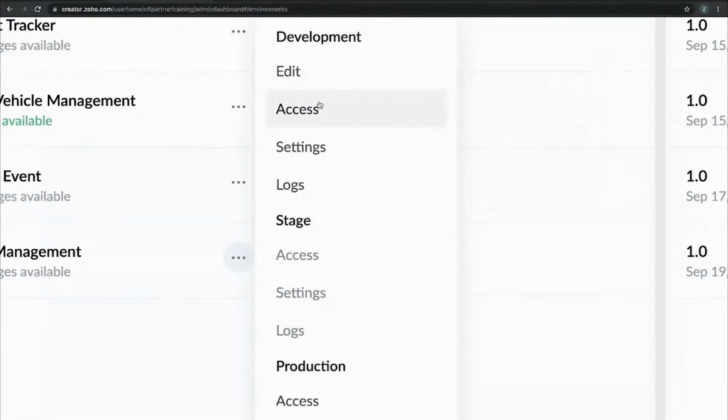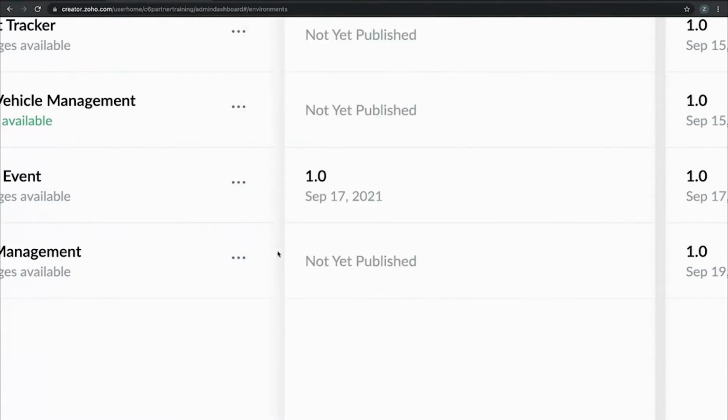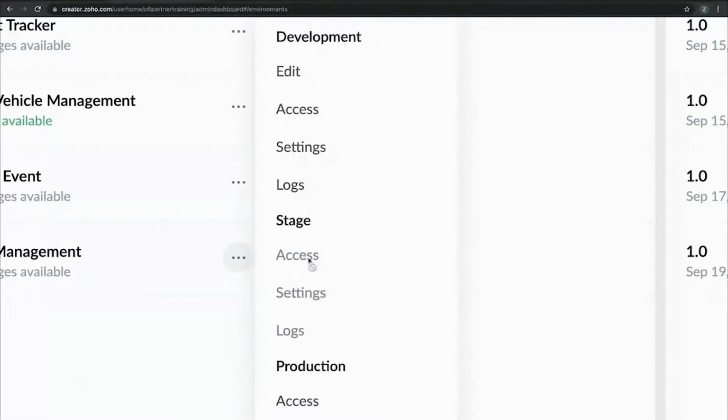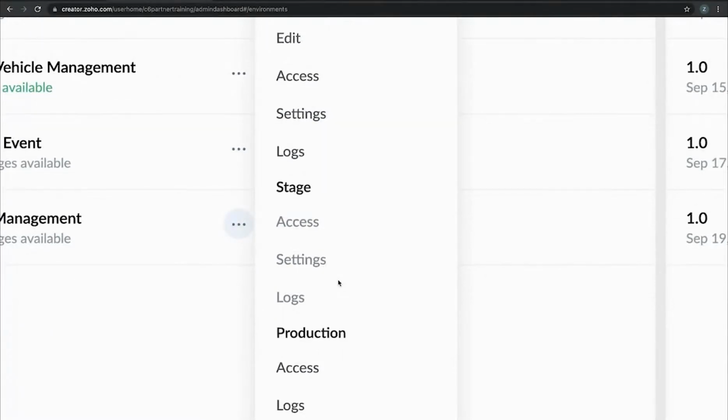Okay, and for access, we have three accesses: development access, staging access, and production access. Since we don't have any version in staging here, the staging option has been disabled. Once we move our version to staging, we can see this option getting enabled. We have settings only for development and stage, and production doesn't have any settings. This is where we will be configuring the notifications and demo users. We can see the logs of each and every environment individually, so that we don't confuse the live logs and the development logs with each other.